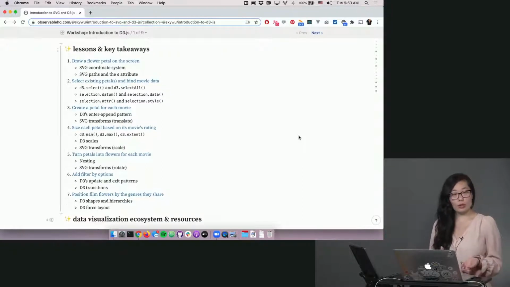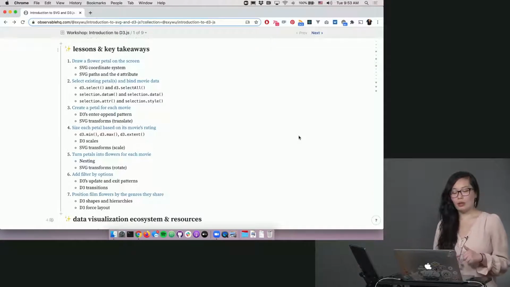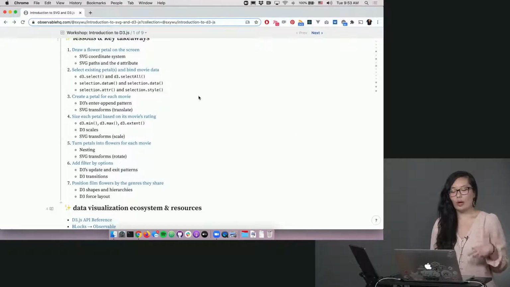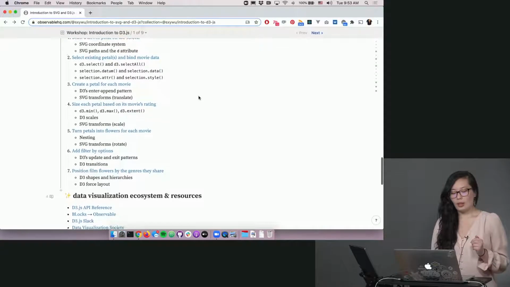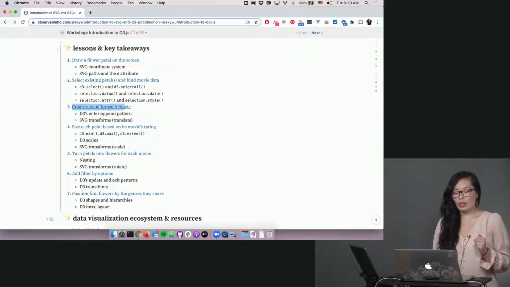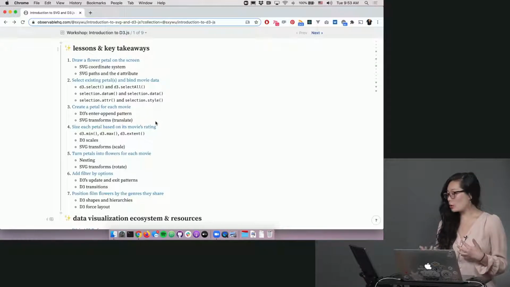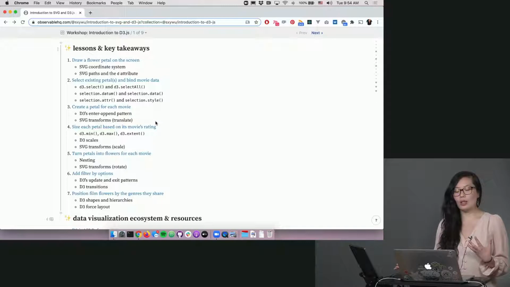Then we're going to use D3 to select that existing petal and bind the movie data. For that, we'll learn about D3 selections, data binding, and setting attributes and CSS styles. Then we'll create a petal for each movie. When we do that, we'll learn about D3's enter append pattern, and we'll also learn a little bit more SVG. We'll learn about SVG transforms, and in particular the translate command.